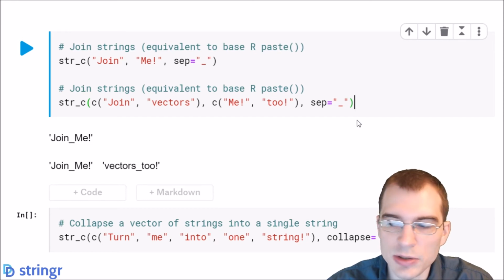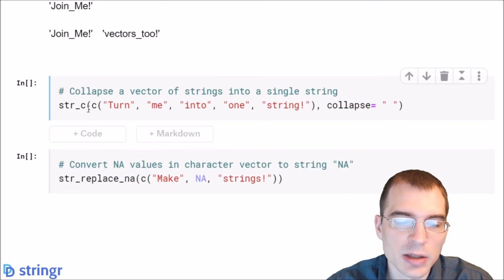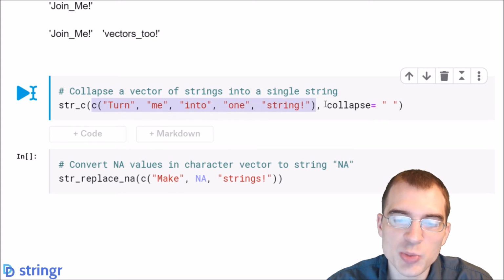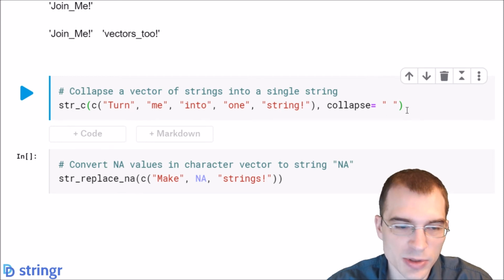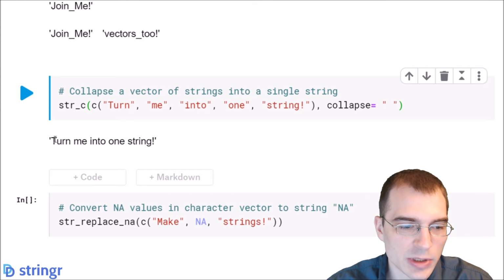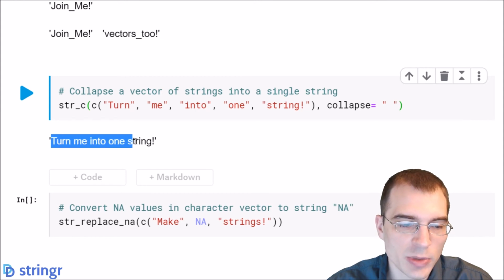The str_c function also lets you take a vector of different character strings and collapse them into a single string. So we'll show how to do that. You just pass in the vector with all the different character strings you want to turn into a single string. And then you specify collapse equals and a separator. In this case, we're going to combine all these together into one string, and we're going to separate them by spaces. We could leave this blank or we could put something else in there, but space is generally a reasonable thing to do to make actual readable sentences. So we'll run that, and we can see we made one string now, "turn me into a string".